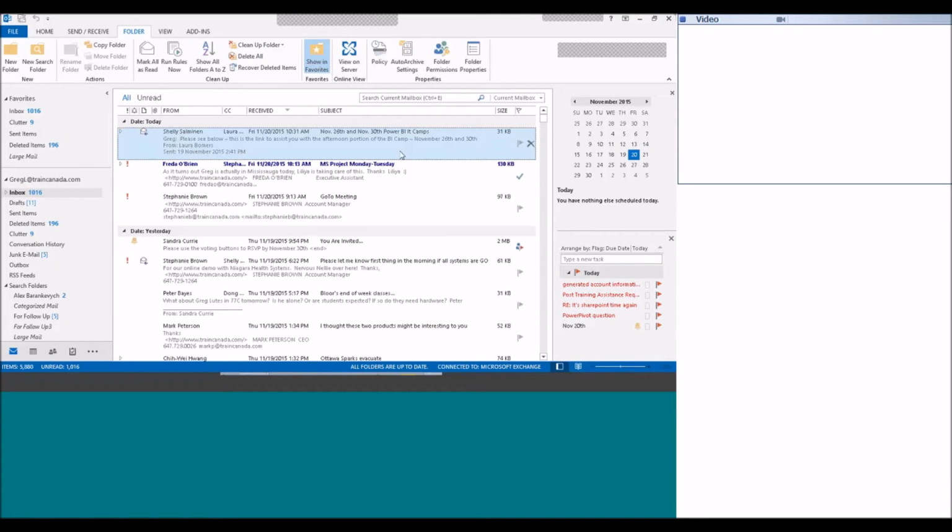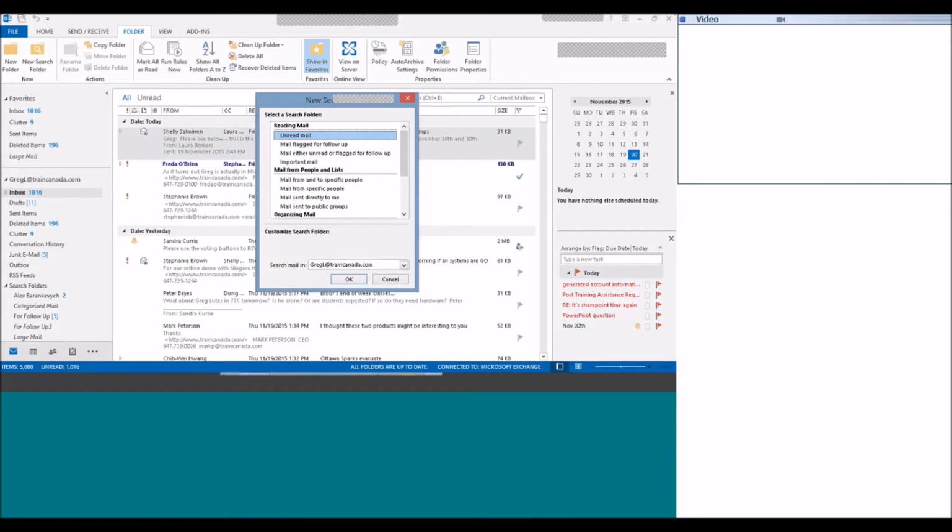Automating your inbox, automating some of your searching and some of your deleting really saves you a ton of time. It's too hard to miss something in an inbox by scrolling up and scrolling down. To create a new search folder, you have a button for it. On the Folder tab, there's a button called New Search Folder. And this is where I can create a new search folder for unread mail, stuff for follow-up, important email, specific people sent direct to me, large email, old email, email that has attachments.